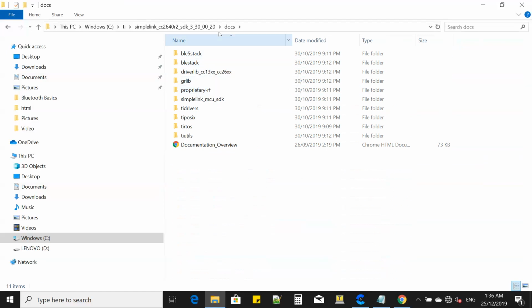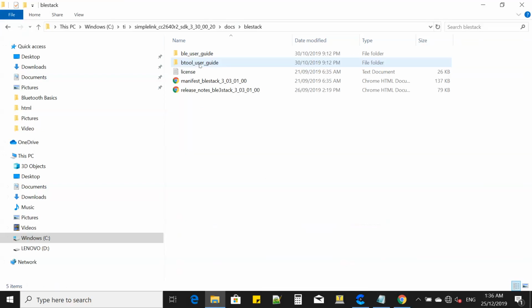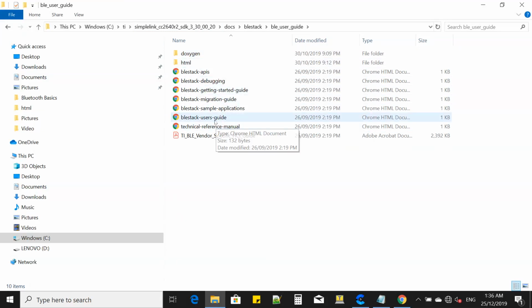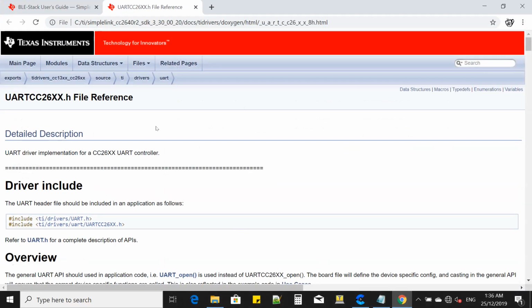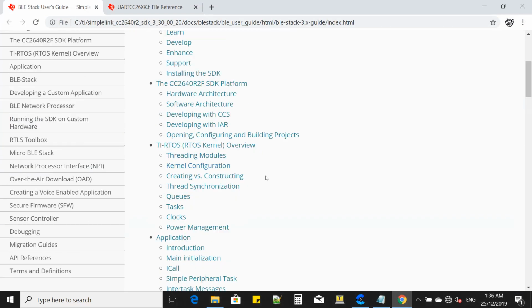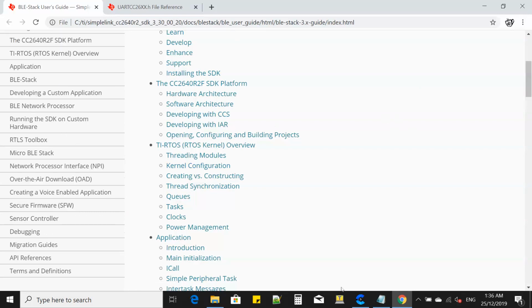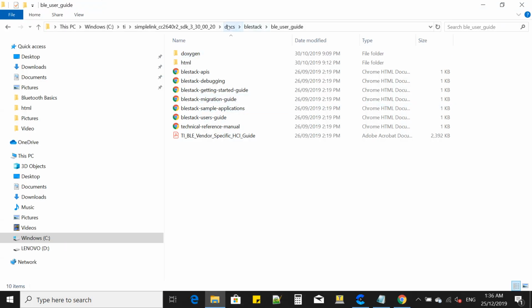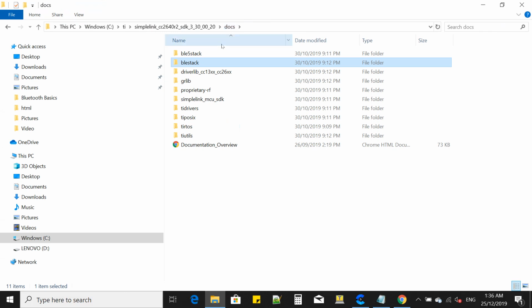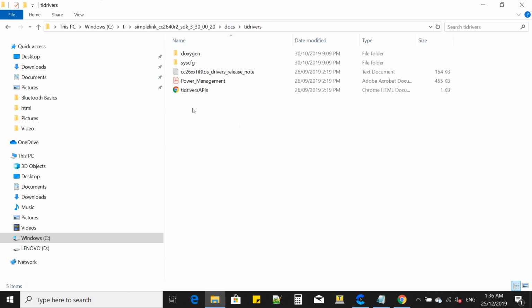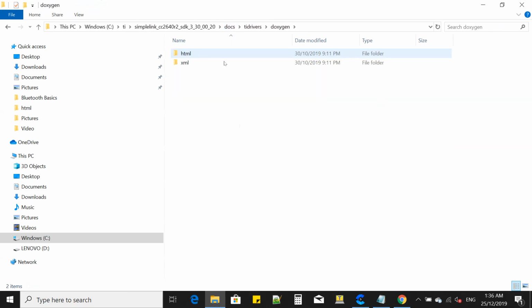So there is also an online version of this. So if you want to learn more about BLE Stack, go to BLE User Guide and open BLE Stack Users Guide. Second, if you want to learn more about TI drivers, there's Doxygen documentation.